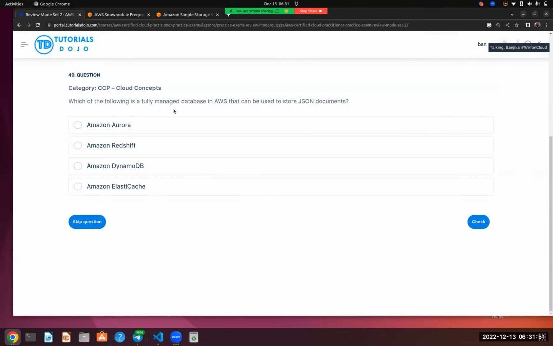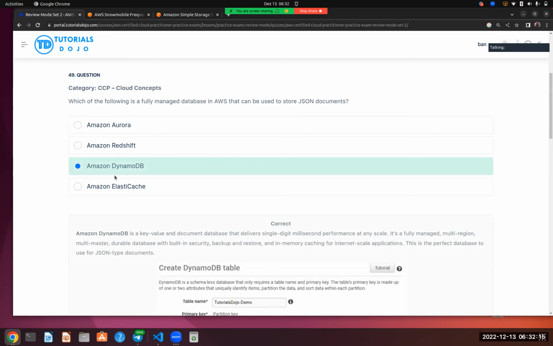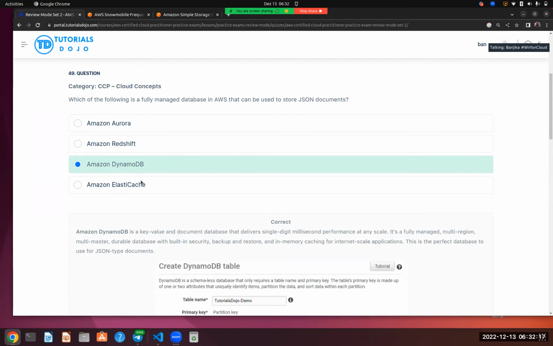Which of the following is a fully managed database in AWS that can be used to store JSON documents? We are storing the JSON documents. Amazon DynamoDB. All right. Okay, that's one characteristic of DynamoDB.